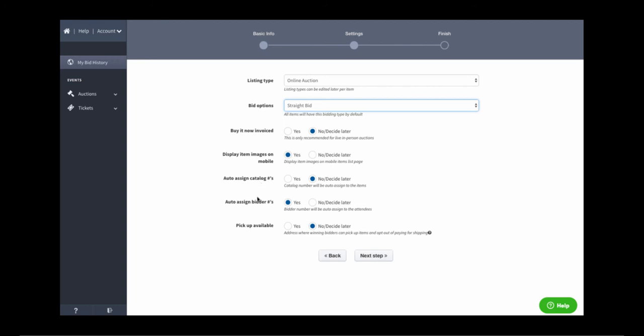And then auto-assign bidder numbers, again, for a live auction, maybe a mobile auction or a live silent auction with bid sheets. You do have the ability to have our system auto-assign bidder numbers for everybody that registers for your event. For an online auction, it's not necessary, so you can definitely turn this off or just leave it on. It won't affect your event.